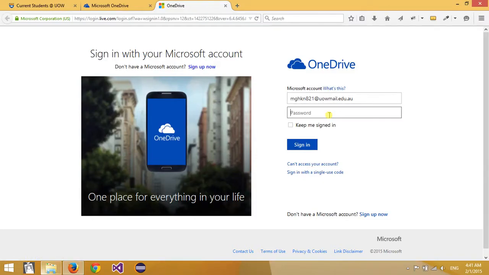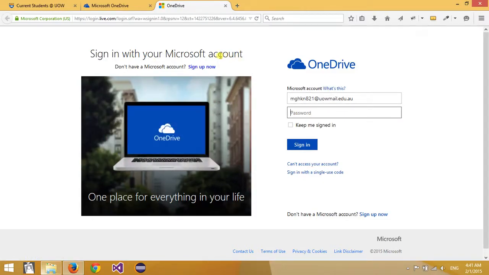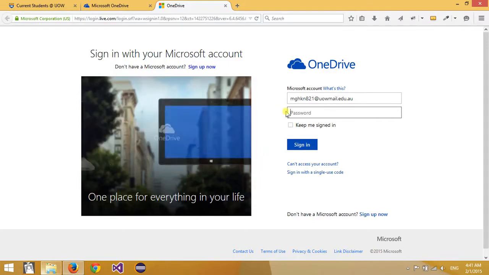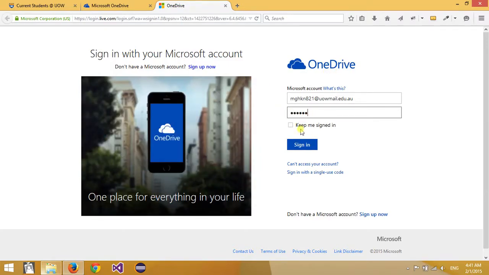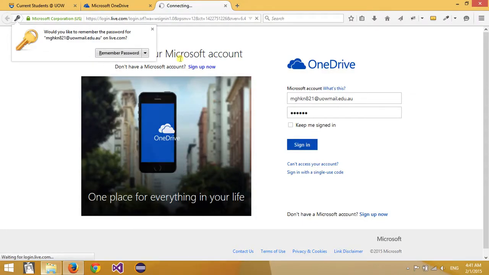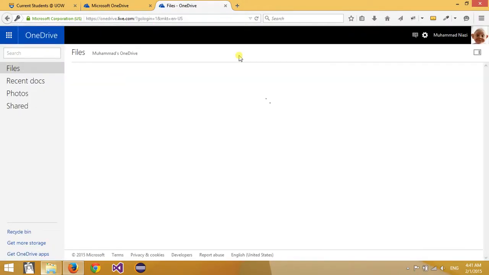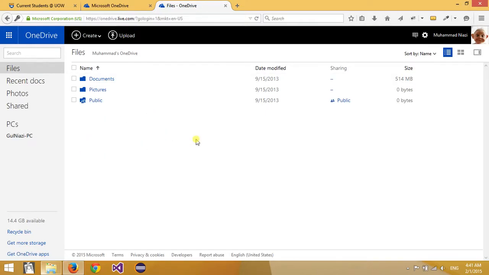Okay, it is asking me for the password. You can see it is OneDrive. So I'm going to type in my password, the password for my normal UOW mail account, and I'm logged in.